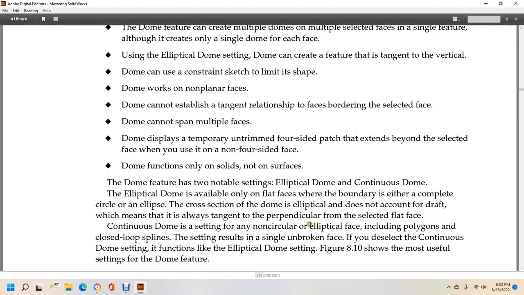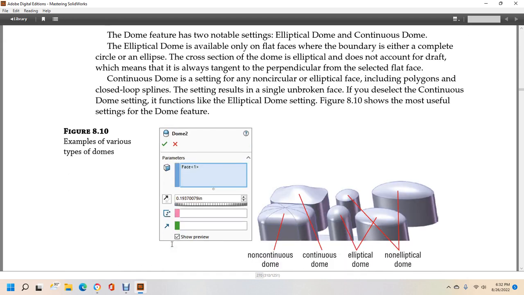Continuous dome is a setting for a non-circular, non-elliptical face, including polygons and closed loop splines. The setting results in a single unbroken face. Select continuous dome setting functions. Elliptical dome setting. Figure 810 shows the most useful settings of the dome feature.